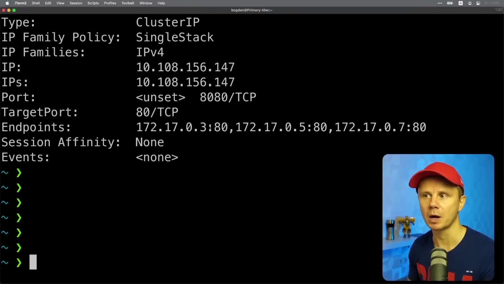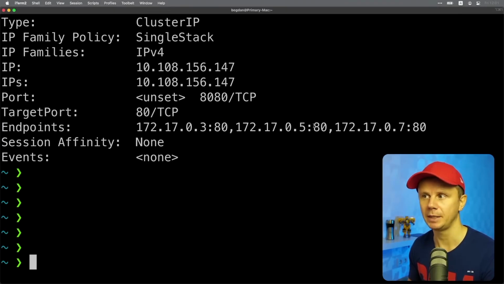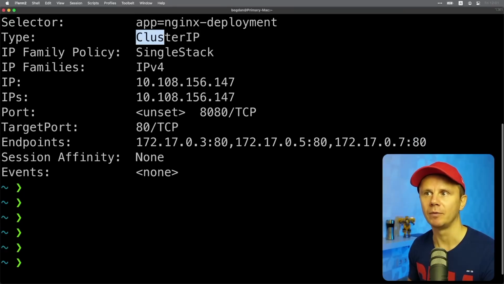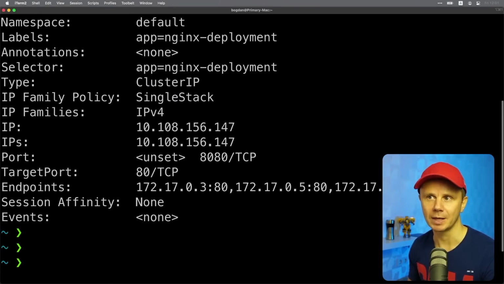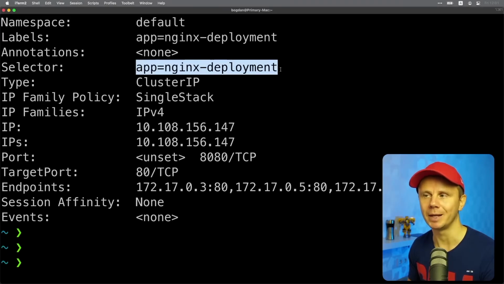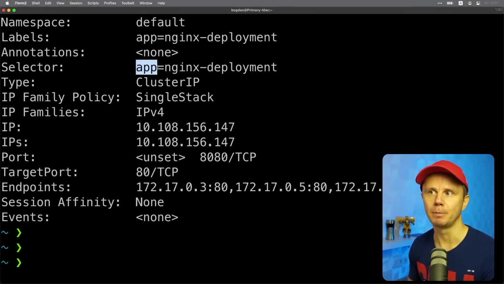And notice everywhere here port 80. It is the target port for our service. It is port 80. It is the default port where the Nginx server is running. So 80, 80 and 80. Also here you see the type of this service, cluster IP. And the selector here is also present, app = nginx-deployment. And that's how this service is actually connected to particular pods. All those pods also have a particular label, app nginx-deployment.